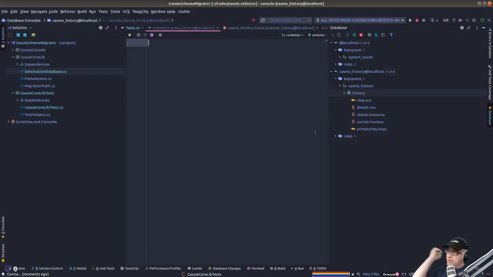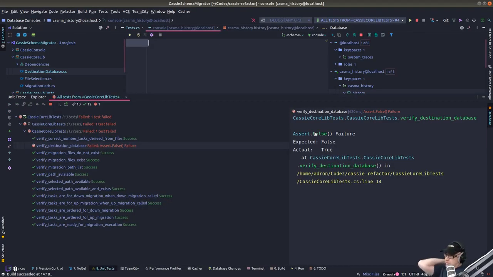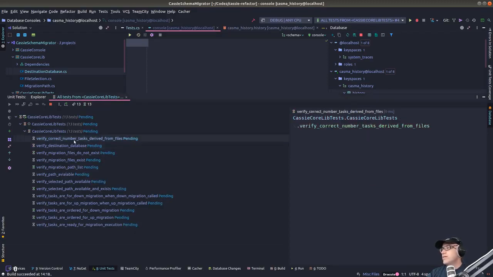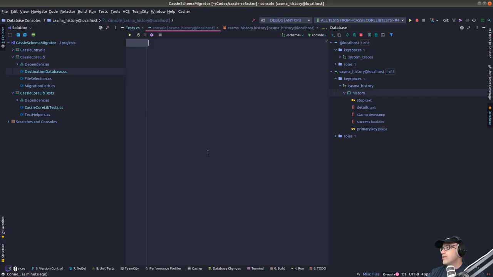Let's do this again. Just ran it, failed. Expected false. No, okay. Didn't build yet. Didn't build that fast. Aha! Success, finally. Okay. Whew. That's what I've needed for this thing. So I feel like we're already moving on.